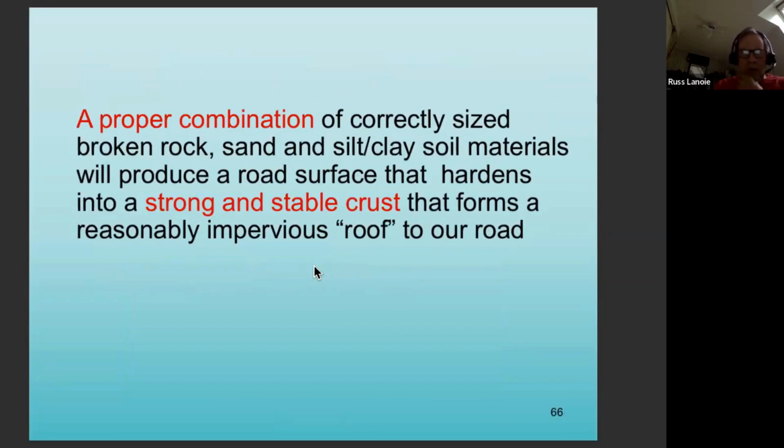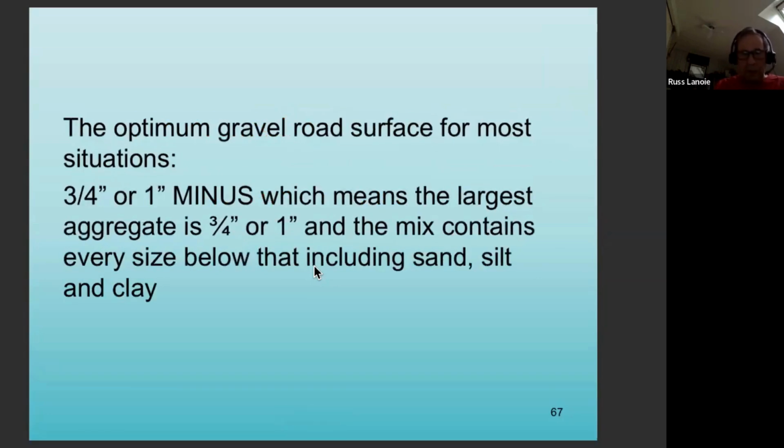Proper combination, correctly sized broken rock, sand, silt, and clay materials produce a road surface that hardens into a strong and stable crust, forming a reasonably impervious roof to our road. Optimum gravel road is 3/4 or 1 inch minus, which means the largest aggregate is 3/4 of an inch or 1 inch, and the mix contains every size below that, including sand, silt, and clay. Again, that's in the book.